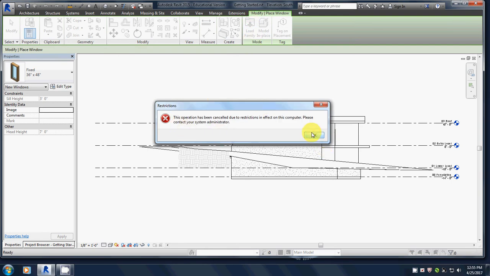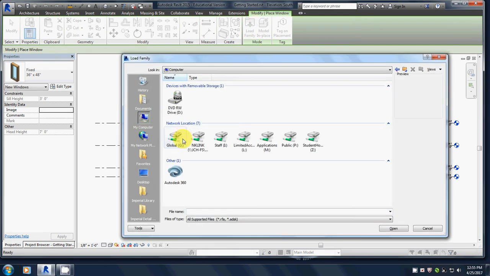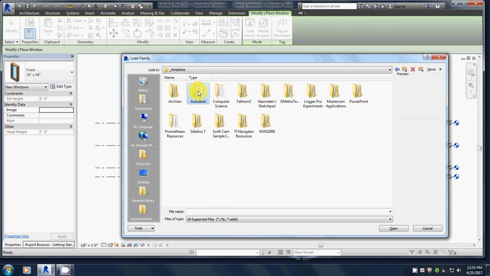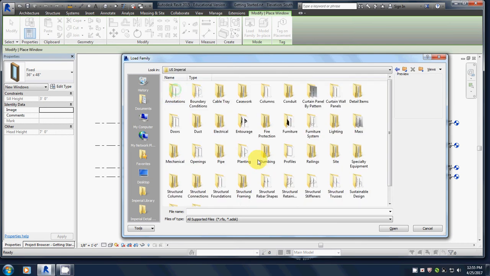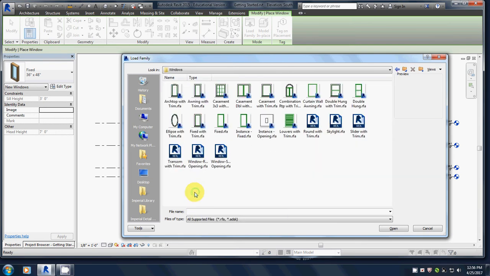We'll get this error message. We'll click OK. We'll go over here and click the My Computer icon, go to the global drive, underscore templates, Autodesk, Revit US Imperial Library, click this other folder, and we'll scroll to the bottom because remember these are in alphabetical order, and double click on Windows.